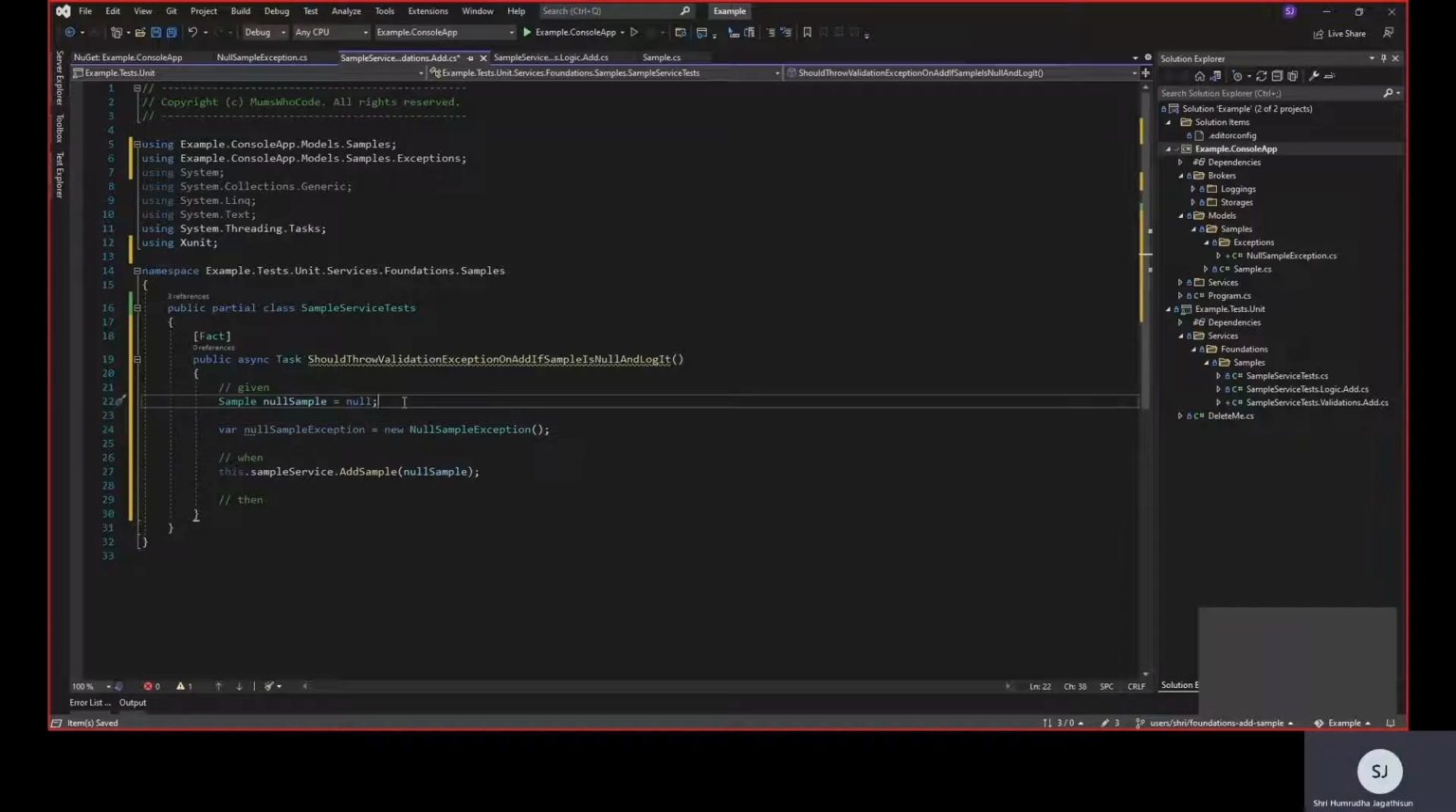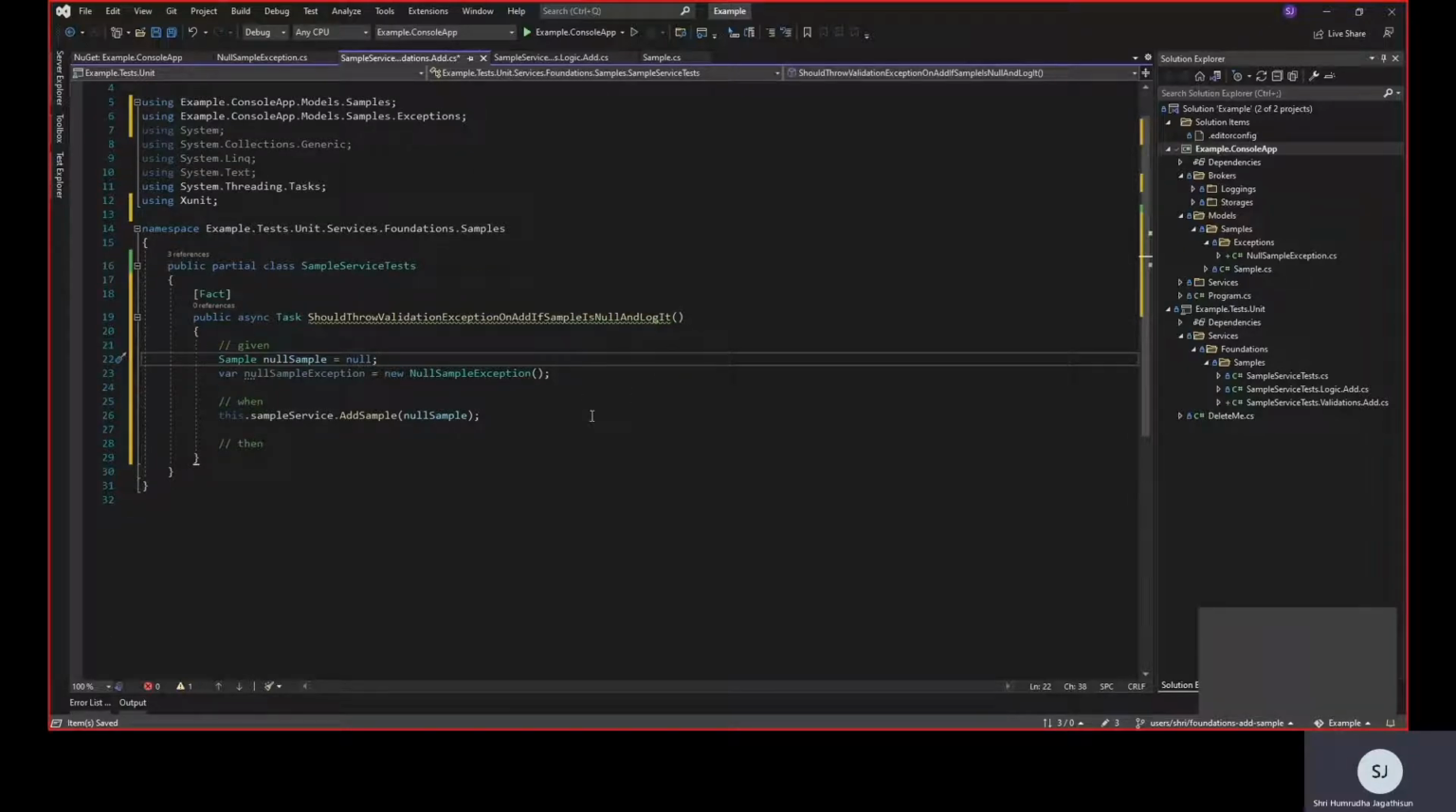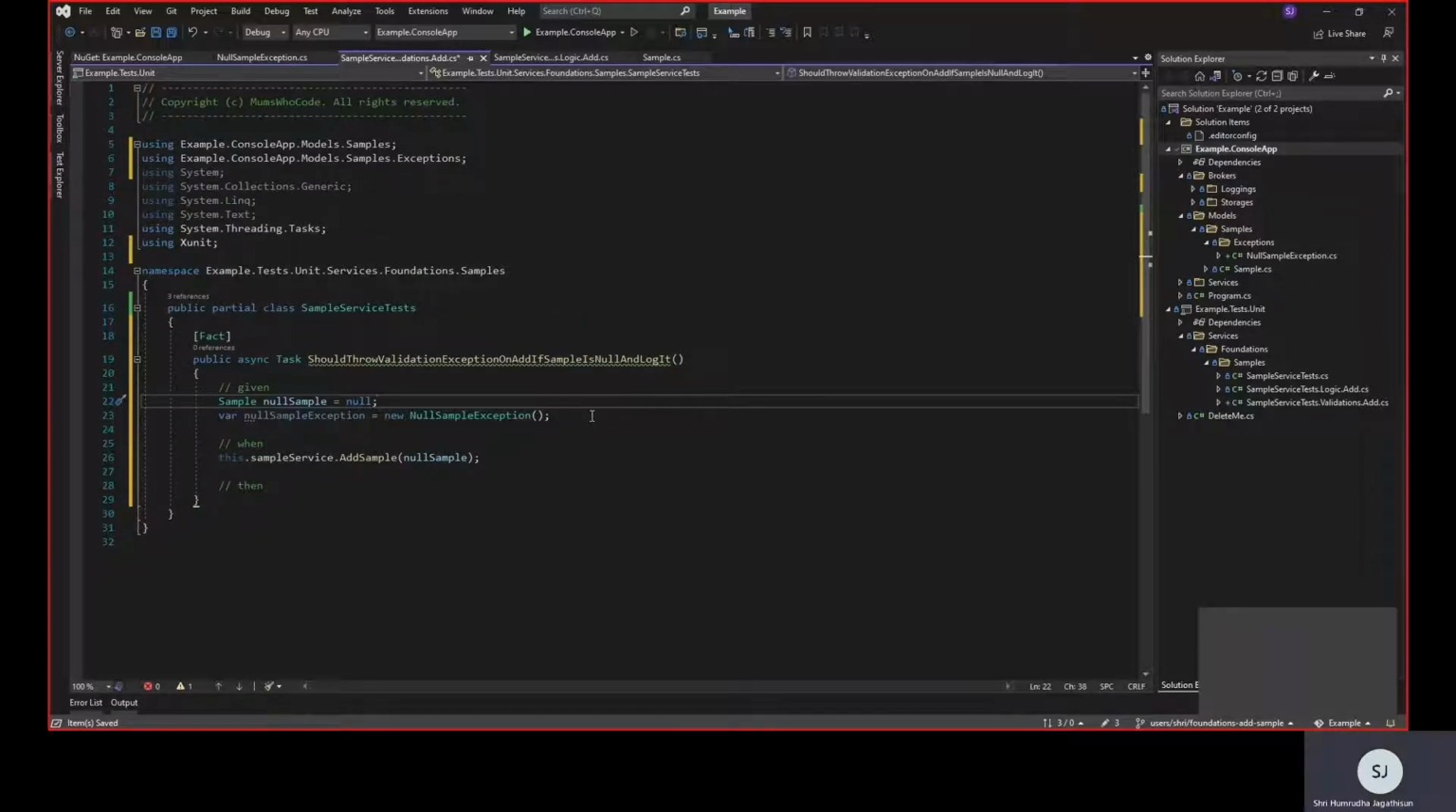Since single line codes can be clubbed together just for cleanliness purposes, I'm just moving the line above. Okay, so now I've prepared my contract, which says this is the exception I'm going to expect when I pass in the null sample. Okay, we have another interesting concept. So let's get into the diagram, understand that first, and then come back to the coding.